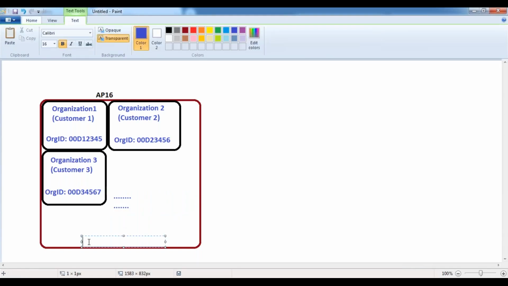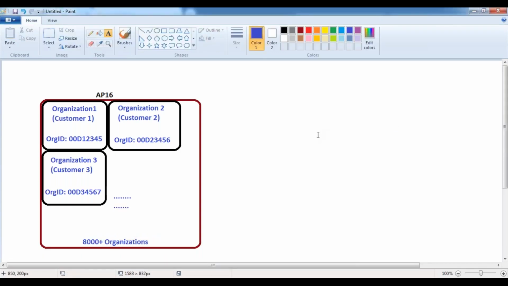Salesforce is allocating the memory space for 8,000 plus organizations. So in a single server, you will have more than 8,000 organizations. That means more than 8,000 customers' data is available inside a single server. More than 8,000 customers' applications are running in a single server. More than 8,000 customers' applications, data, files, records, documents, everything will be available inside a single server. So 8,000 customers are sharing a single server.